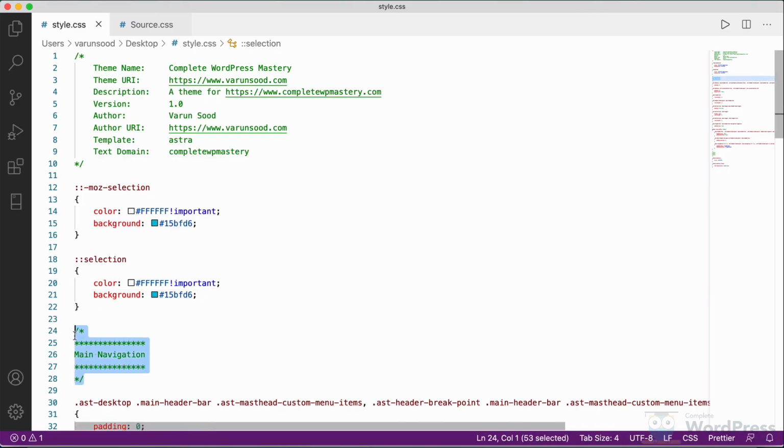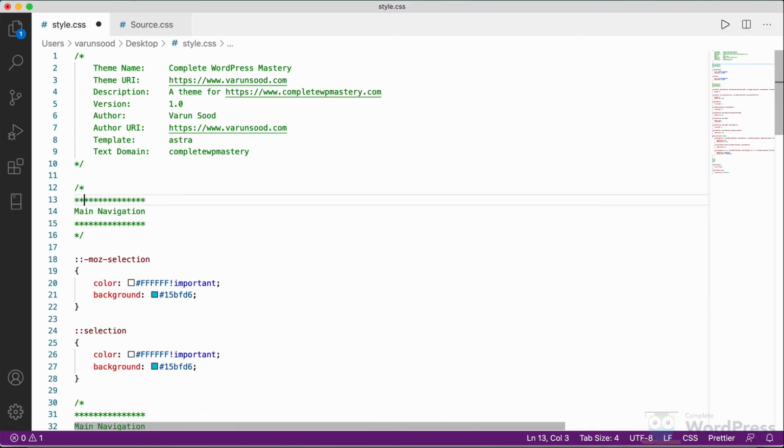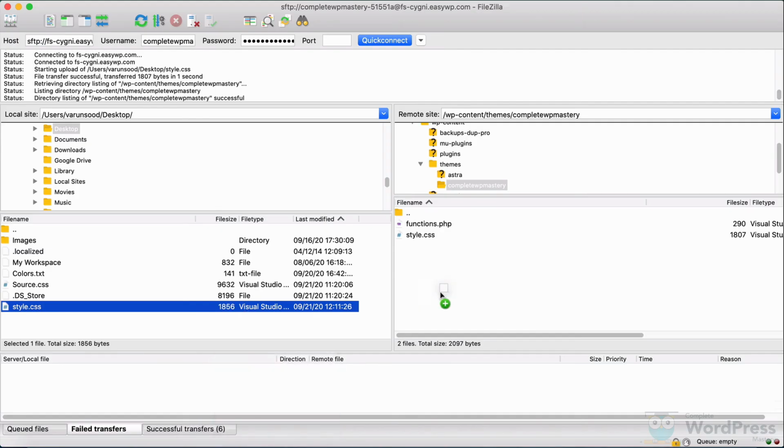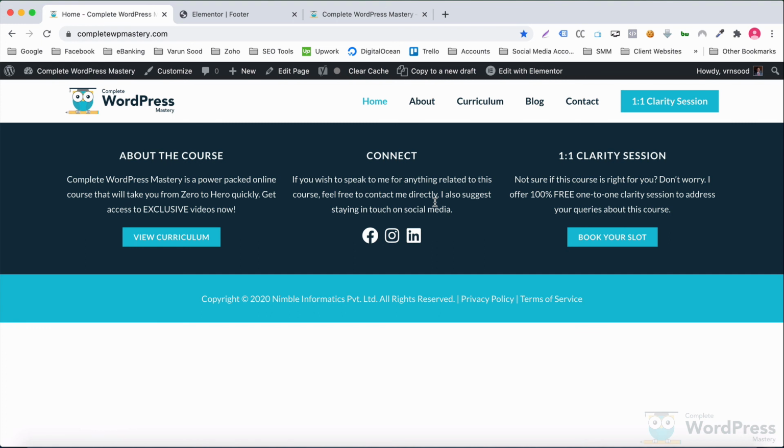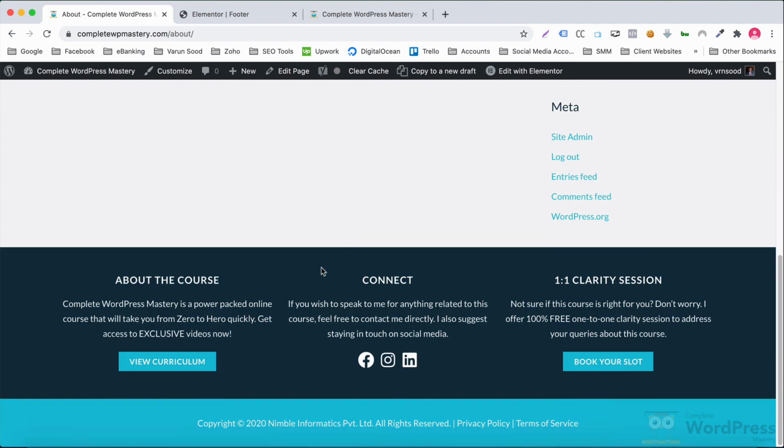I'll add a CSS comment at the top to keep my CSS styles organized properly. I'll call this miscellaneous. Save it and upload it to the web server. So our footer is ready. We have included several widgets like headings, text editors, buttons, and social icons in the footer. And it looks the same on each and every page of the website.